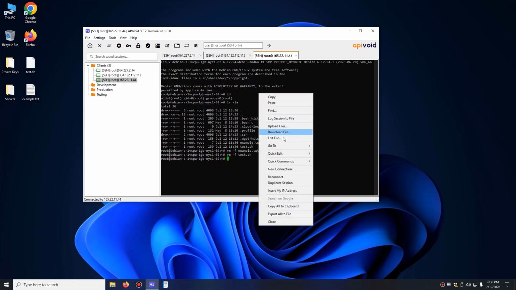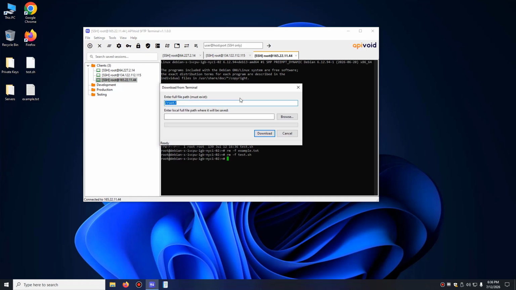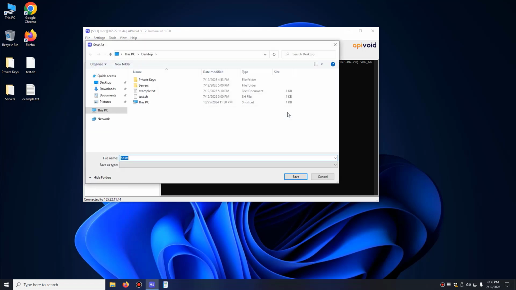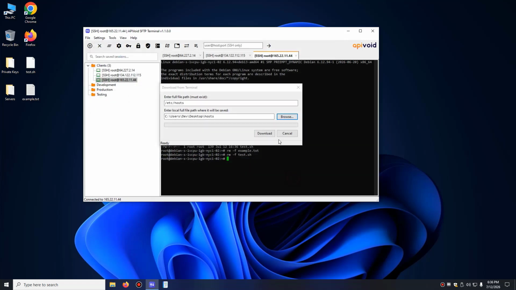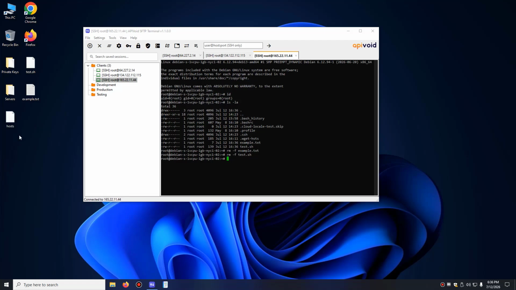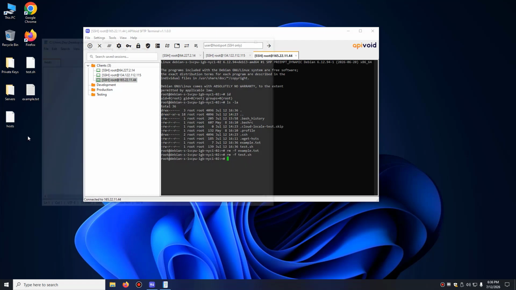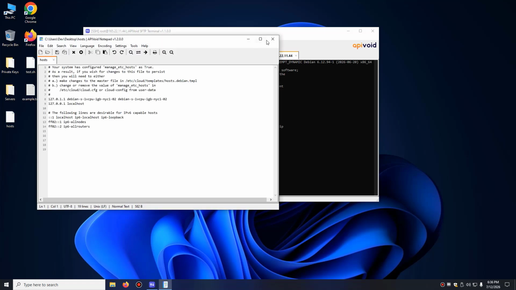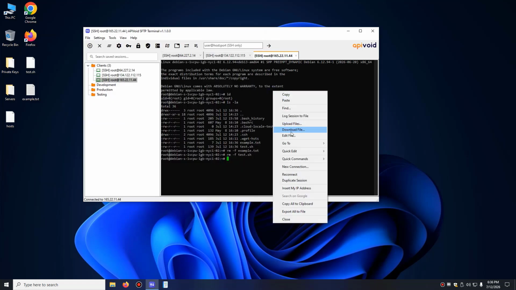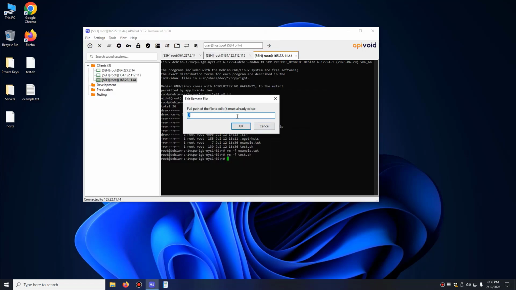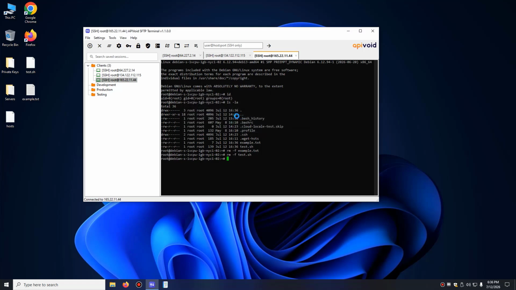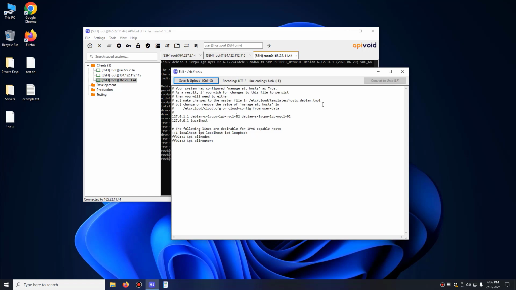Okay, now let's say I want to download a file, and let's say the host file. Okay. Now let's say I want to quickly edit the host file. It will open our text editor, so you can perform some changes and save.